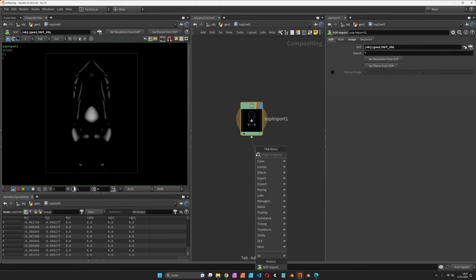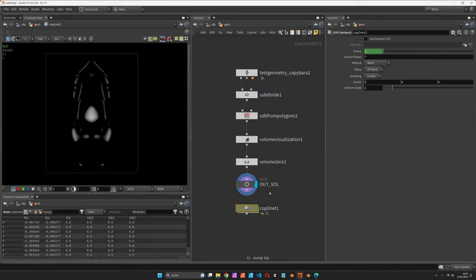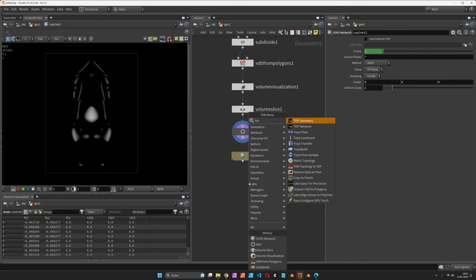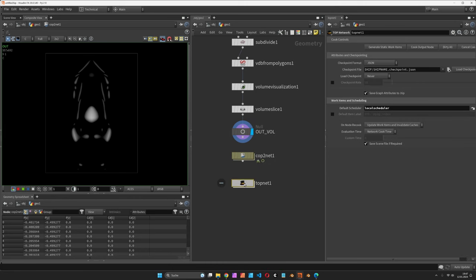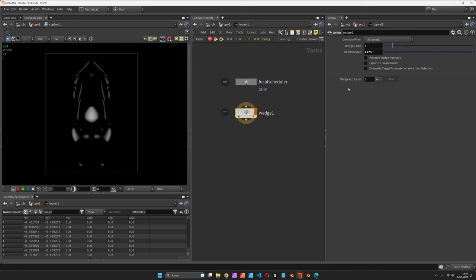Inside the copnet, we can also append a null node, activate it, and call it out. So we would reference this output in a topnet. This is the top network where we can automate things. The local scheduler I only changed to use all CPU cores less one, so it's faster. And then I will do two things. I will set the offset using a wedge node, and I will read in my composite view and save it out as image.